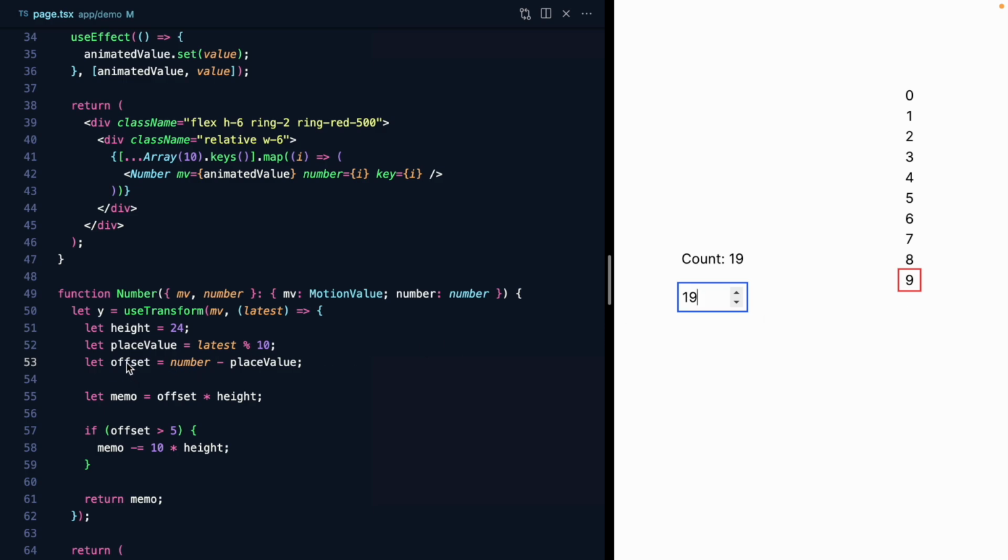Well, what is our offset for 0 when the latest is 19? This place value is going to be 9 because that's the ones digit of 19. 0 minus 9 is negative 9. And we can see here we're kind of doing our wrapping adjustment based on whether the offset is greater than +5. So we can see that these offsets are all negatives kind of until we loop back around. If we just added 10 to this, that's going to kind of flip this around from -9 to +1. Well, this will actually fix 0, 1, 2, and 3. We can see that they come perfectly down where they're supposed to be.